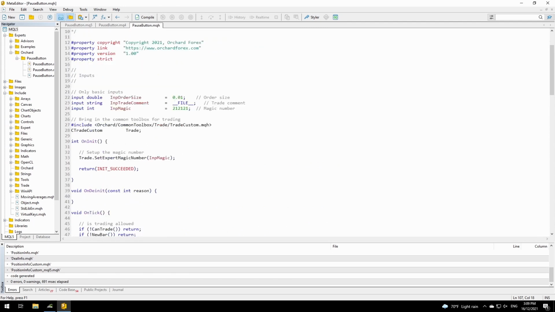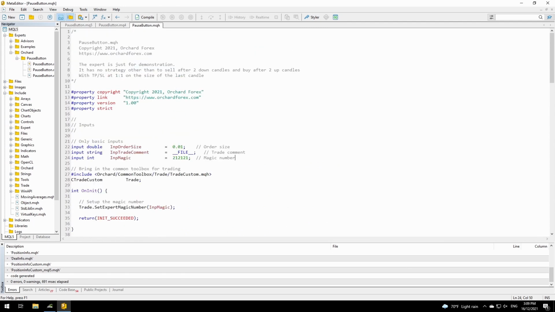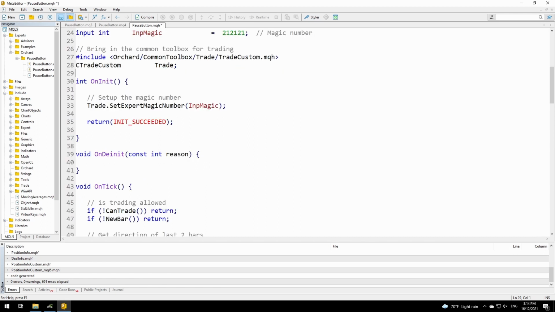So that's the entire expert advisor that I'm running. Now let's add the button to the chart for this. I've just increased the font size to make this a little easier to see. The first thing I need to do is set up some default values that I'm going to use when I draw the button.